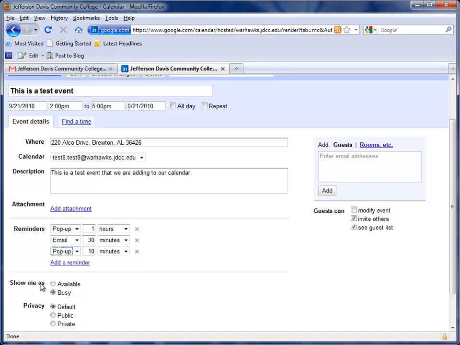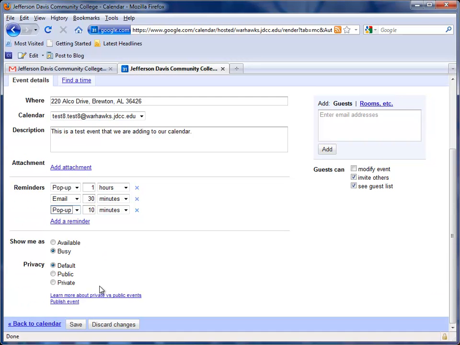As in most calendars, you have an option to show the time is available or busy. If you mark it as busy, then if someone else is attempting to schedule you for a meeting, they will see that as a busy block in your calendar. We'll cover that more in the advanced calendar session that we'll have later. If you mark it as available, of course, then they will see you as available.